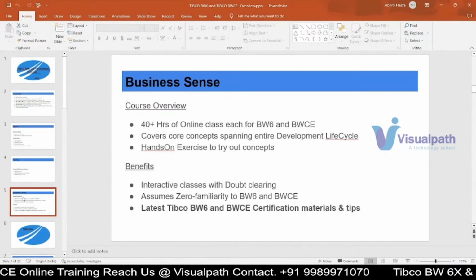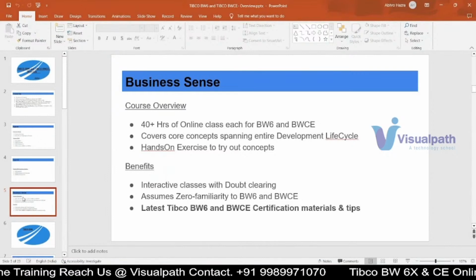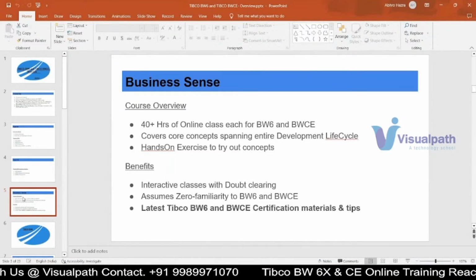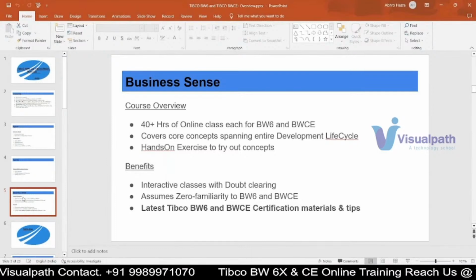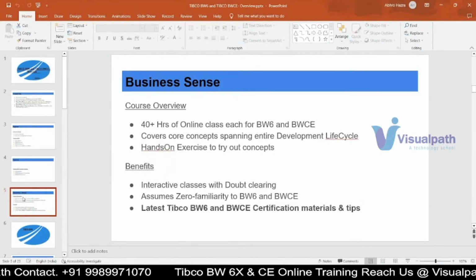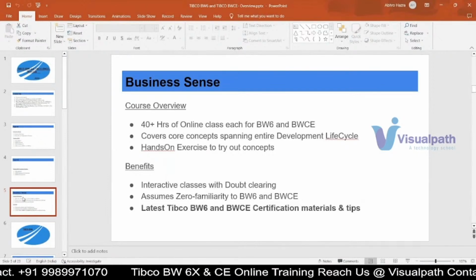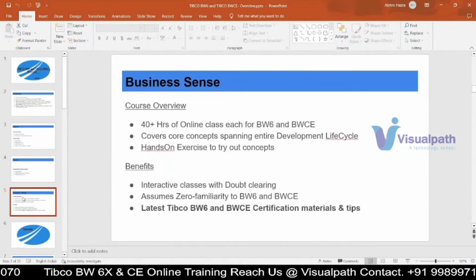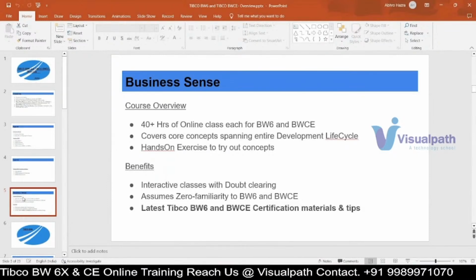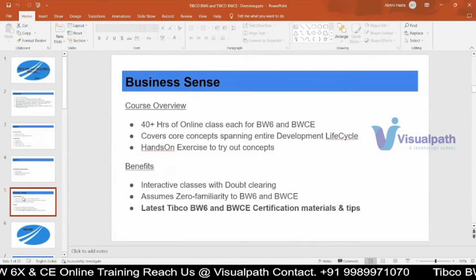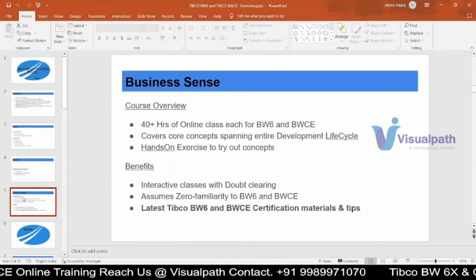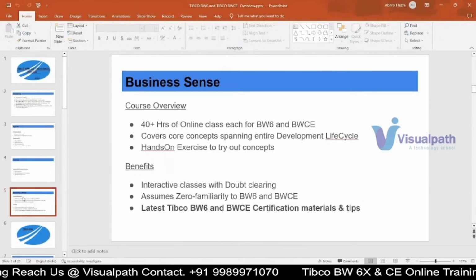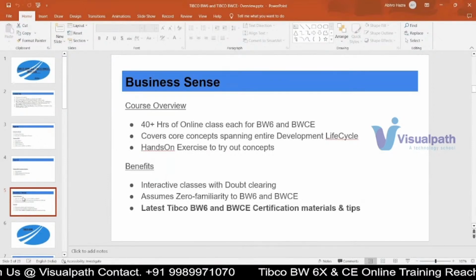Coming to the sessions themselves, we would combine both BW6 and BWCE. Most of this course is tailor made, so we don't believe in the approach of one size fits all. We would let you decide, or let the batch decide, how they want to proceed.